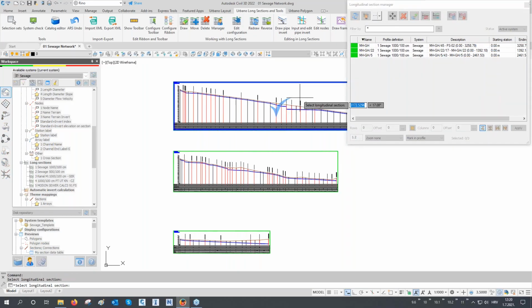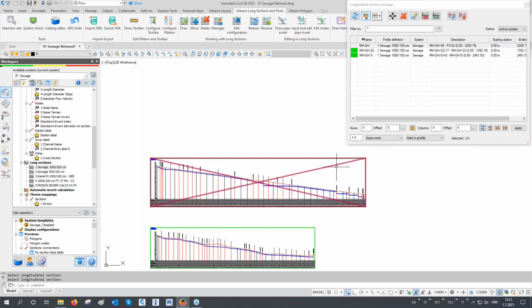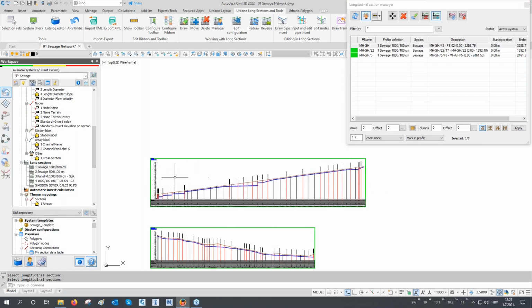I will select just this first one. And for example, first I would like to draw it in the opposite direction. Many of our users are used to draw the profiles in the opposite direction. So if you want to do it, just click here, reverse. Are you sure? Yes. And now the profile will be drawn in the opposite direction, while in the plan, your branches and your arrays will remain in the direction of the drawing.